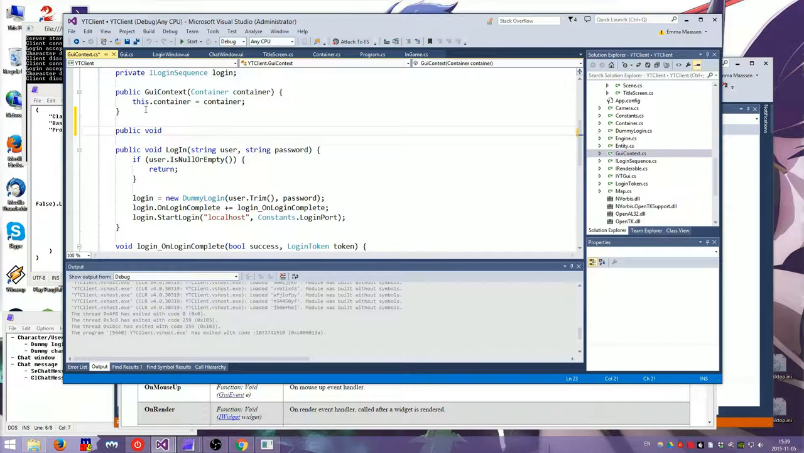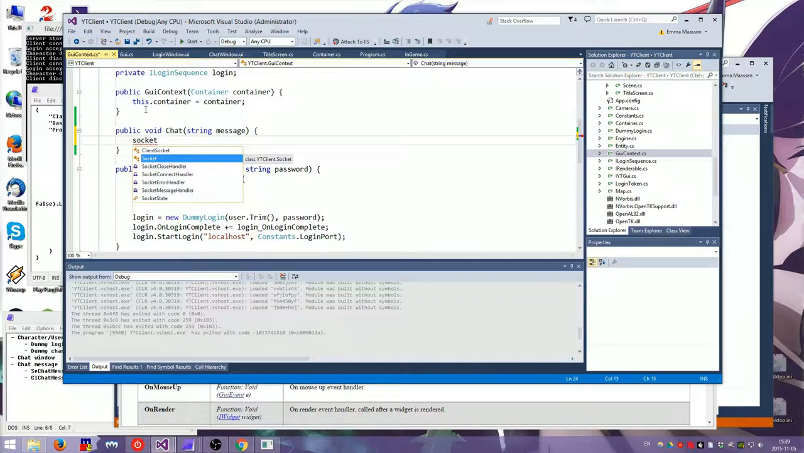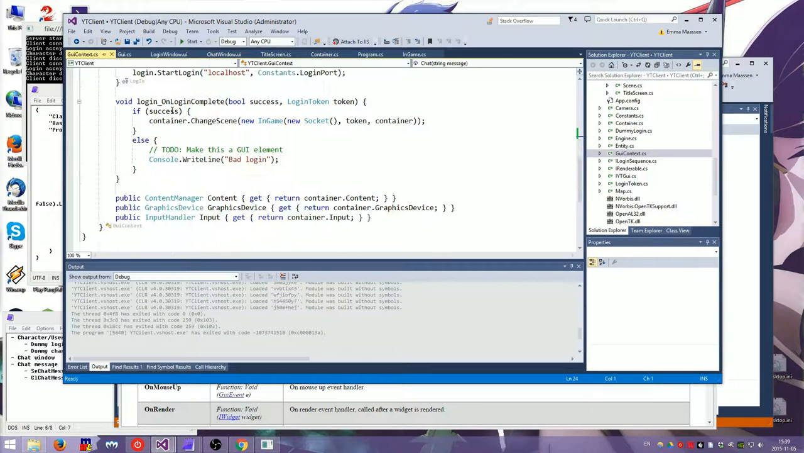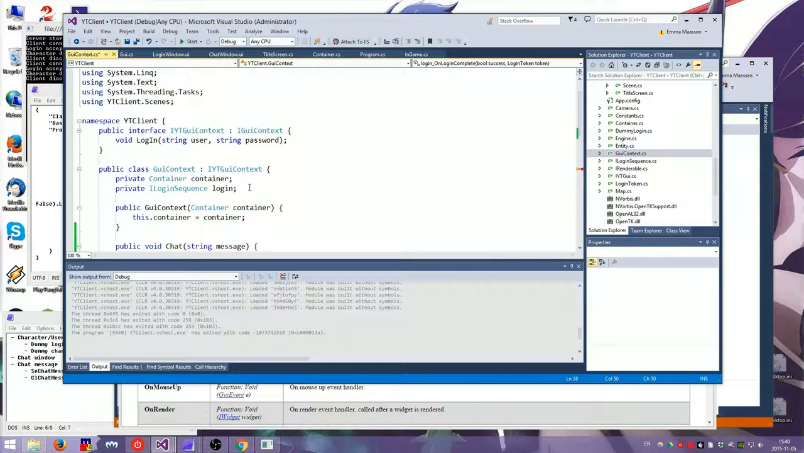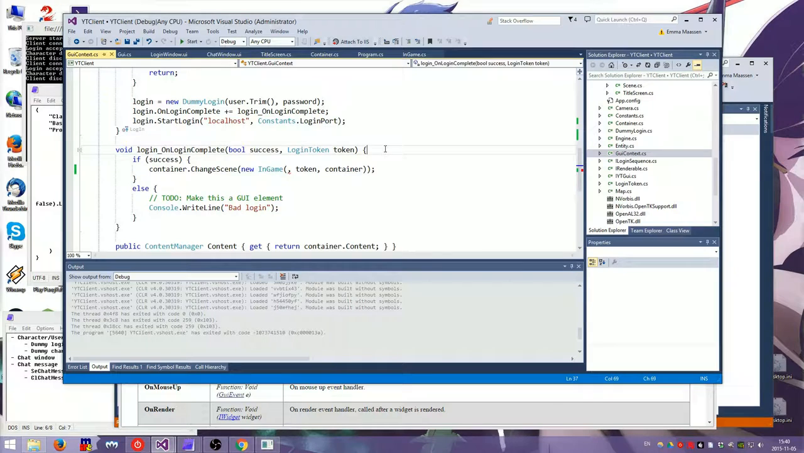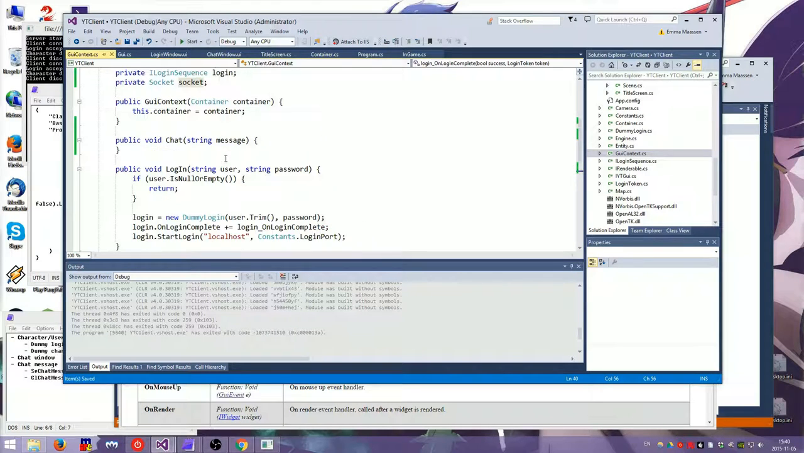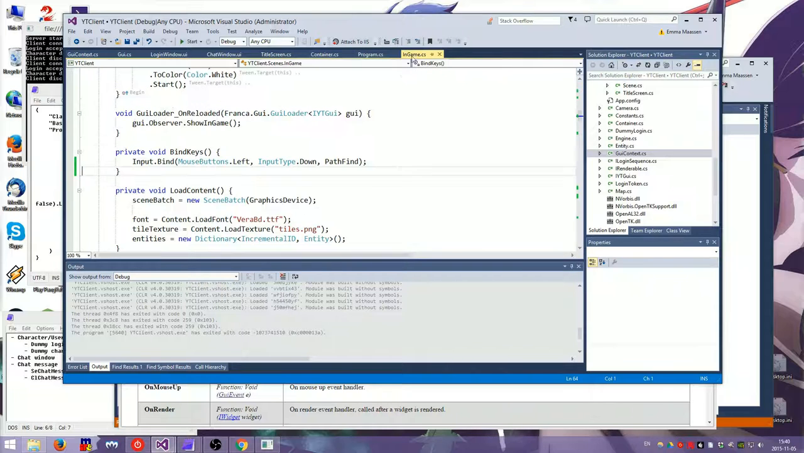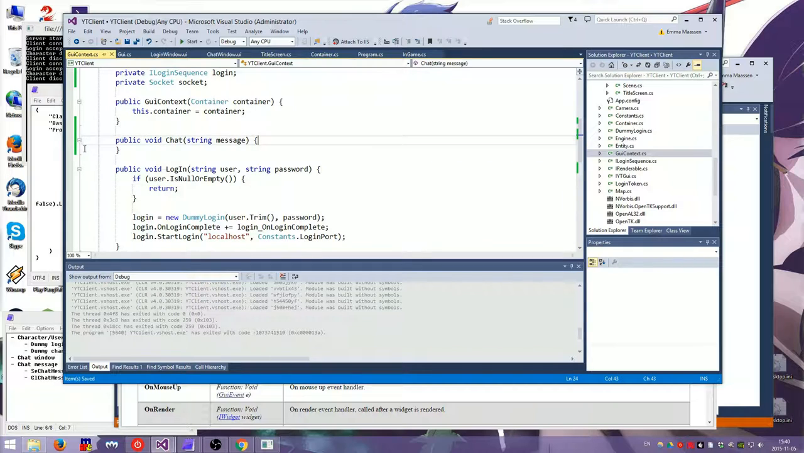So, public void chat string message. And then we want socket. Are we not storing the socket? We are not storing the socket. Why would you do such a thing? So let's store the socket over here. Socket is new socket. And then pass that to the in-game container. Now we can actually do stuff. So we deleted that, but that's okay, that's what undo is for. We want this. And then we delete it again, and then we move it right on over here.